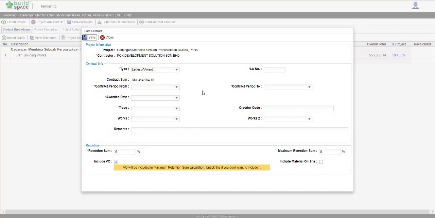Over here we can see the letter of acceptance. Proceed to finish filling up the letter of acceptance.